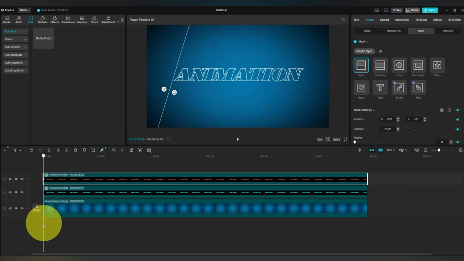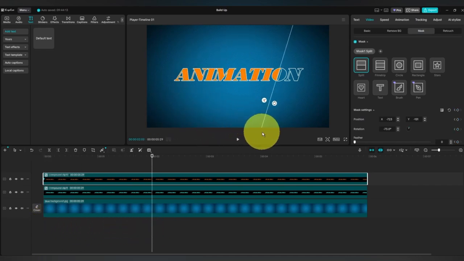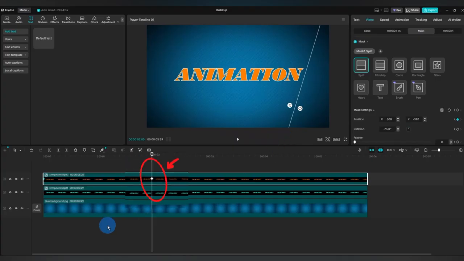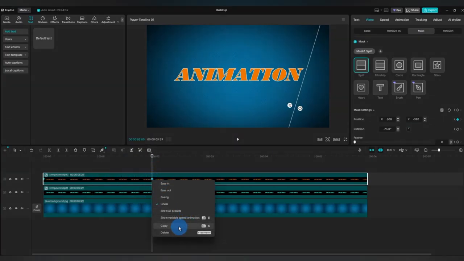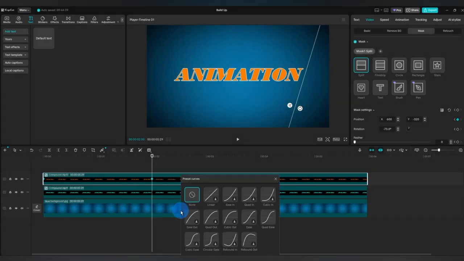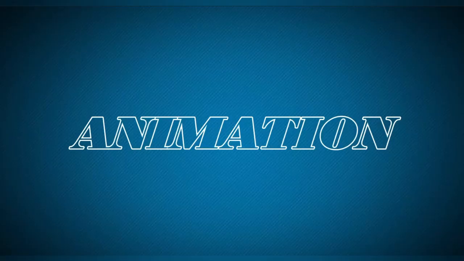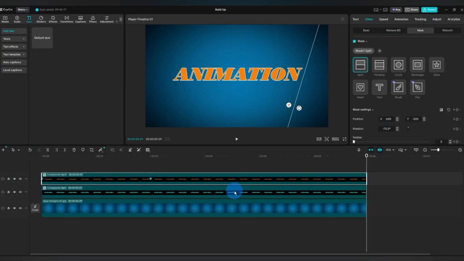Move the playhead forward roughly 2 seconds. Then drag the mask to the opposite side of the text. CapCut automatically creates a second keyframe. To smooth the animation, right-click the final keyframe, select Show All Presets, and apply Quad Ease. And just like that, you've created a clean text fill animation.